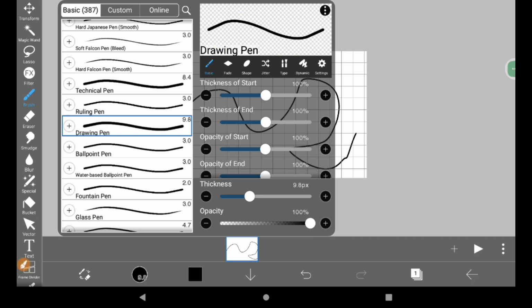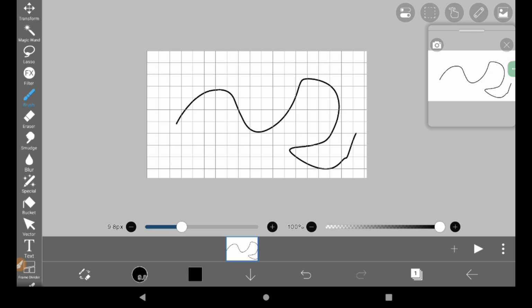Now if I turn on the thickness at the start, you notice the thickness will be a little bit thinner. And if I also do that for the thickness at the end, it will also be thinner as well. Once you apply that on your canvas, it will also reflect. This is not really showing, but when I increase the thickness of the brush, then it will be visible.